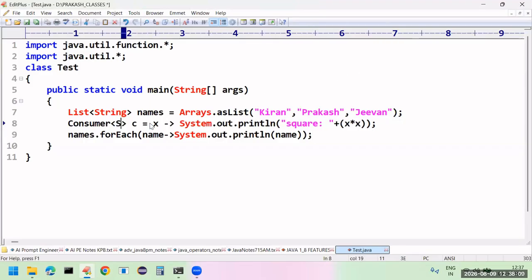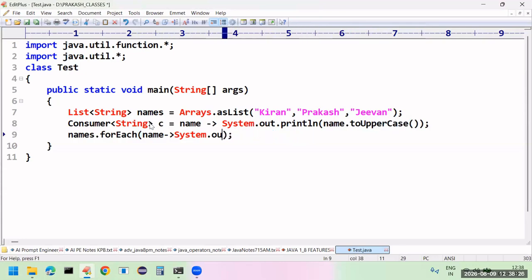So, I will define a consumer taking a string as the input. It will take one name, and what will it do? It will print that name in which case? Uppercase. name.toUpperCase(). Sir, for each name, can I simply call the consumer?